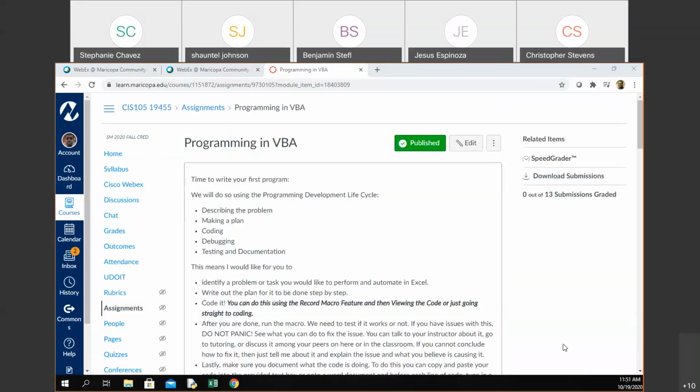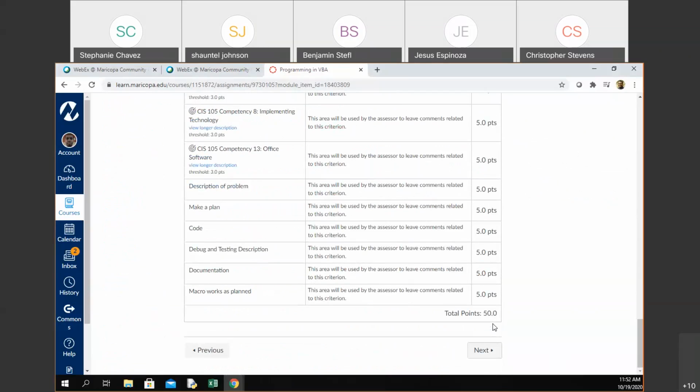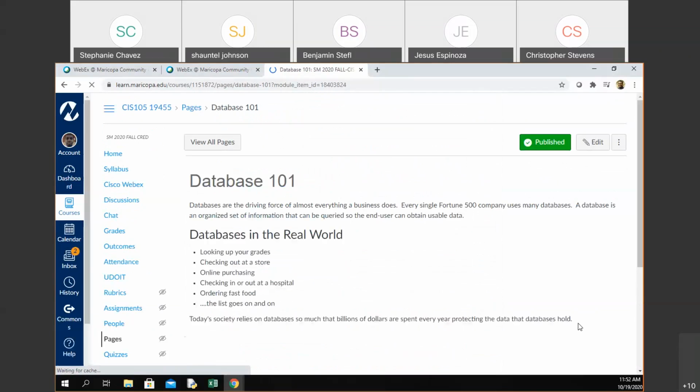Okay, so any other questions with programming with VBA? All right. Okay. So next up, we're still in Excel, but we're going to look at a different concept here, and that's going to be databases.